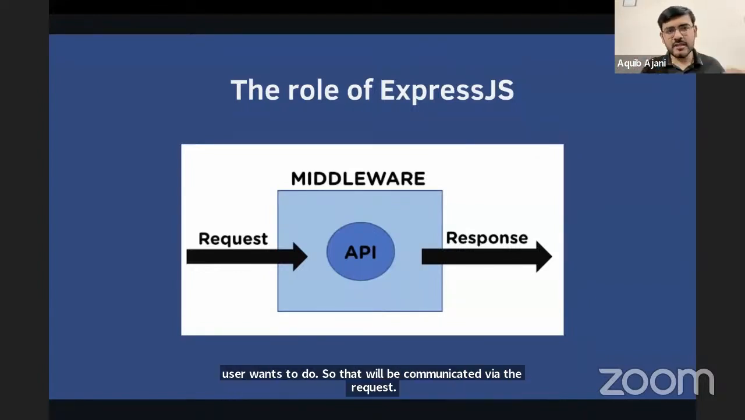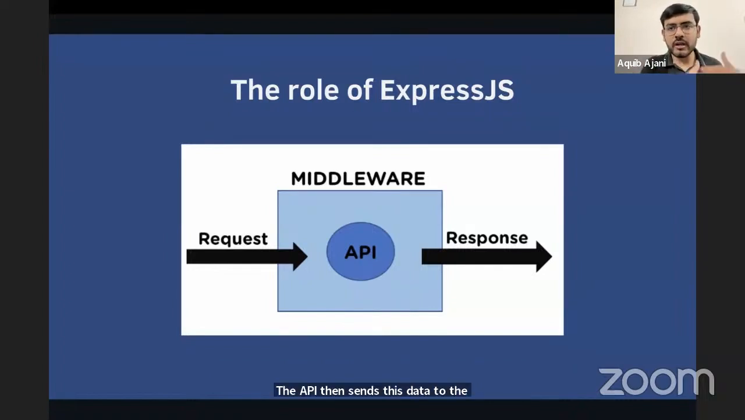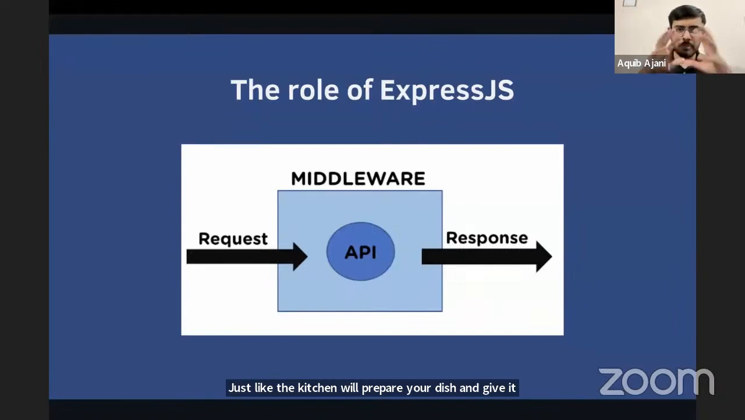The API then sends this data to the backend. The backend is going to connect to the database, get all the logic and functionality done, and finally give some data back to the API. Just like the kitchen will prepare your dish and give it to the waiter, in the exact same way, the backend will prepare our output and give it to the API. Just like the waiter brings us the data from the kitchen and gives it to us on the table, in the exact same way, the API will take the data from the backend and give it to our React application, which will then display it on the front end, right?